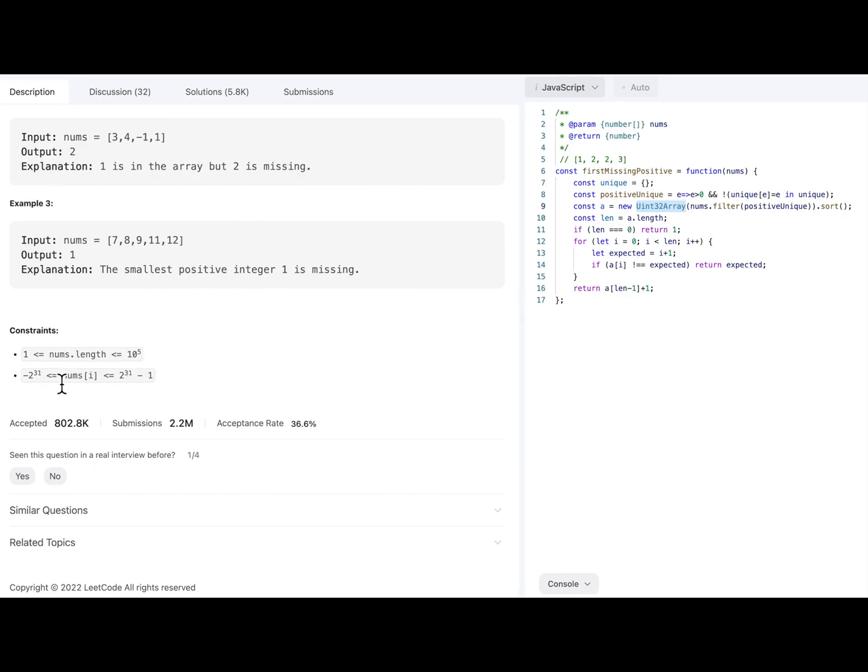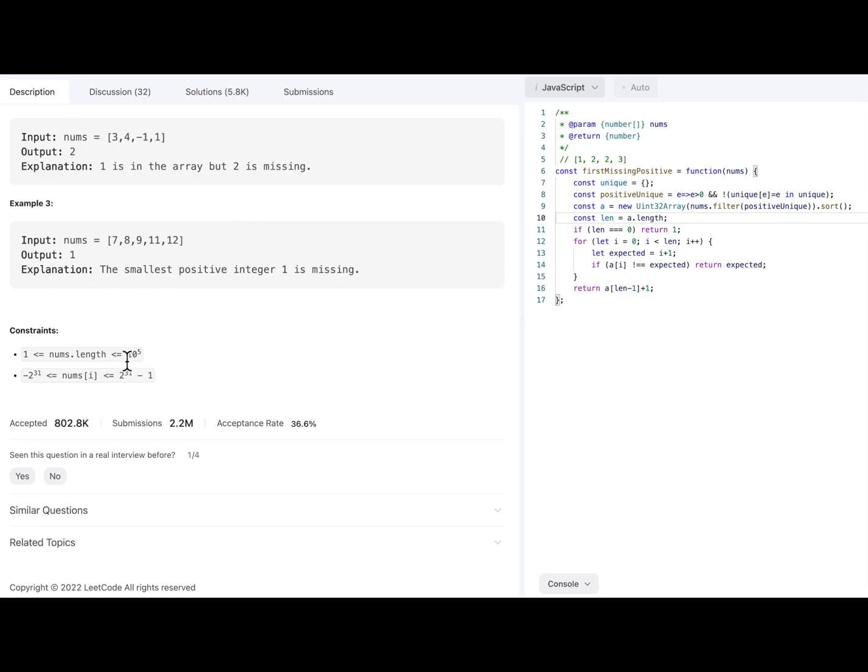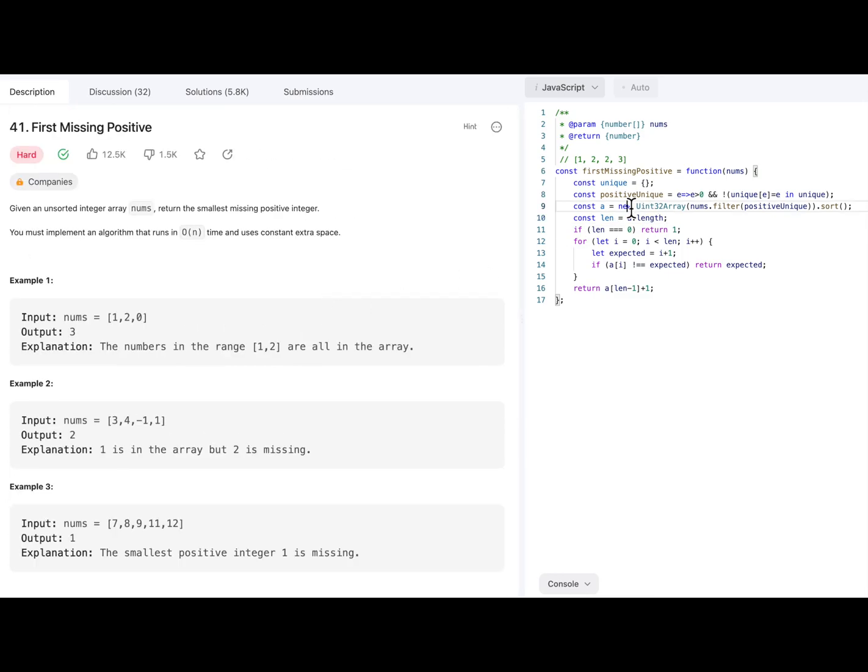The constraint is that nums[i] could be 2 to the power of 32 minus 1, so we need these big numbers in there. We're going to have some big numbers in this array, and a lot of numbers in there, 10 to the power of 5. Okay, so let's use the new Uint32Array.